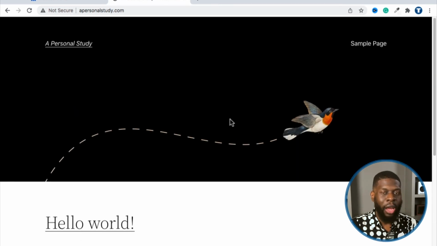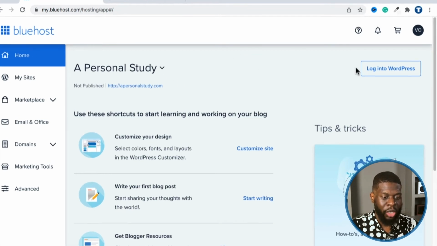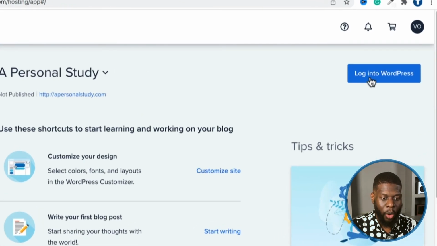So now how do you log into WordPress? There are two ways to log in. There is the longer way and then there's the quicker way. The longer way is to go to Bluehost and then log into your Bluehost account. You probably want to bookmark this page right here. So you log into your Bluehost account, and once you log in, you'll be at the Bluehost homepage, and then you go to log into WordPress and it will automatically log you in. That's one way to get into WordPress.